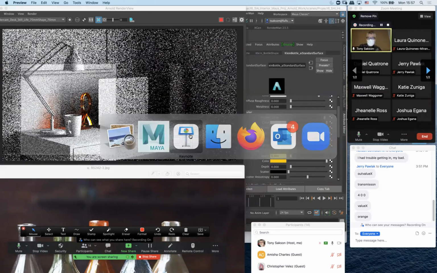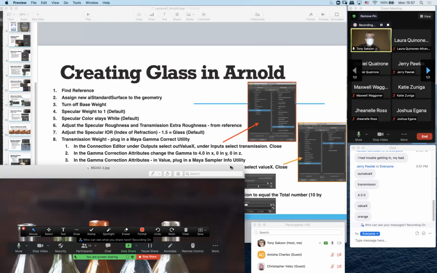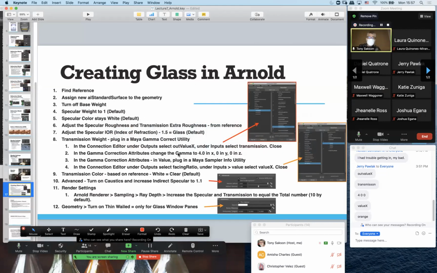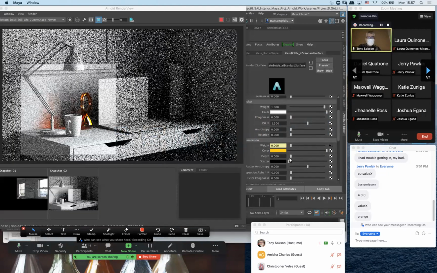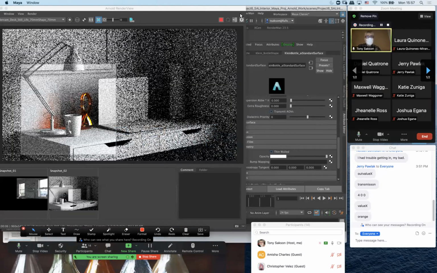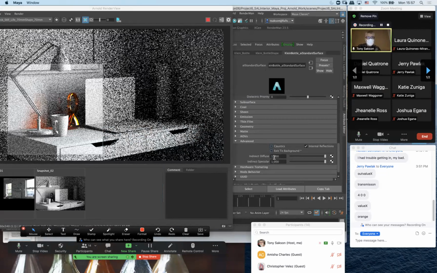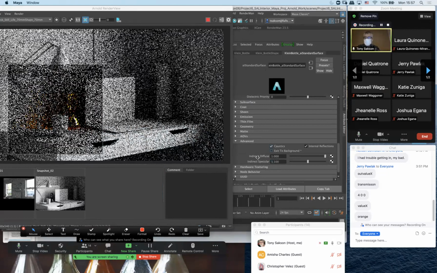You go under the checklist. We've already got color in there. We want to turn caustics on. And we want to push the indirect specular to 1.1. All right, so they're both under advanced. So caustics and indirect specular 1.1.